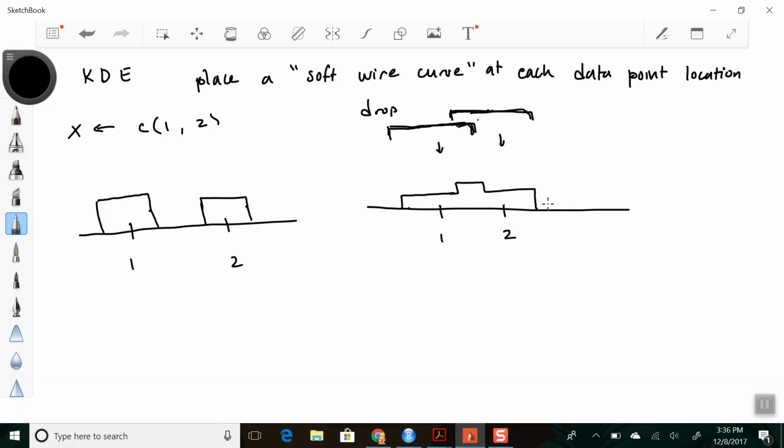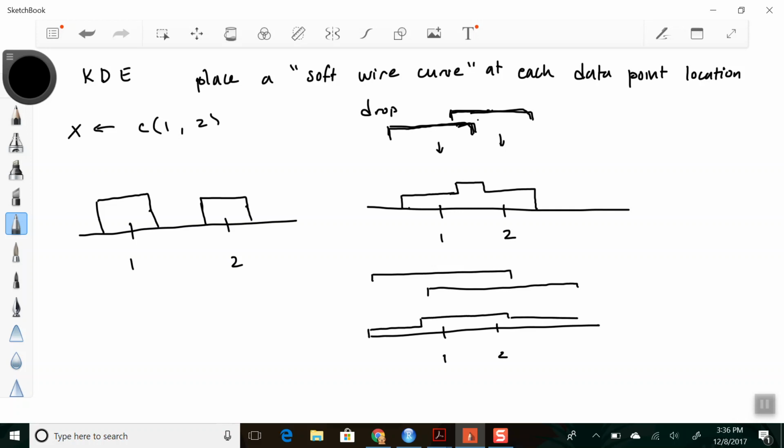Okay, so that's what we have. And if we have 1 and 2, I could drop even really wide wires, something like this, and then we get something like this after everything falls and stacks on top of each other.